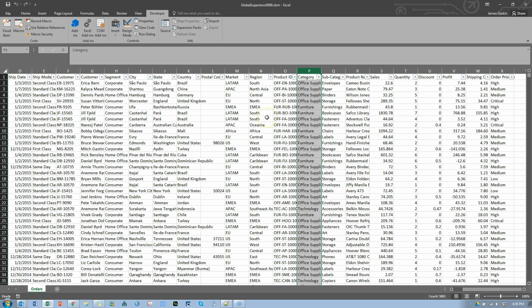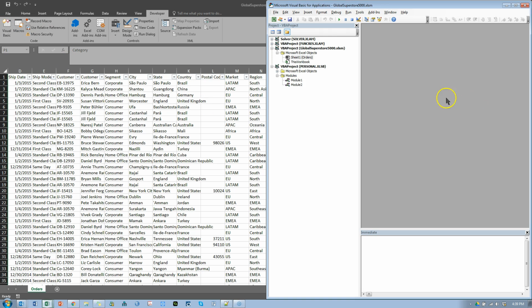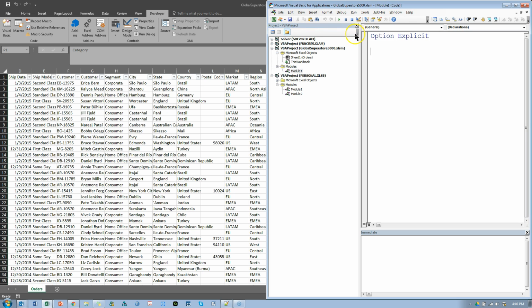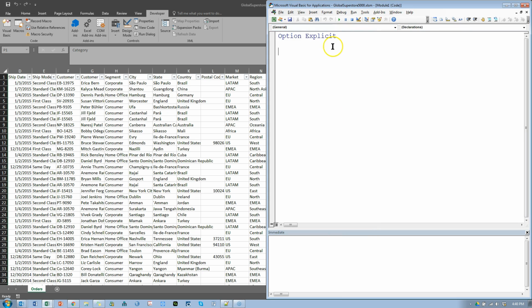So let's automate it. The first thing to do is open up your developer tab. Click on Global Superstore once, and let's insert a module. I'm going to close this so we can have some more room. If Option Explicit isn't written there, go ahead and write it. I'm going to do this a little bit differently than we've done in the past. I'm going to make multiple subs, multiple macros, and call them all from a master macro. So let's do this. Sub, let's call this SuperBatch or something like that.